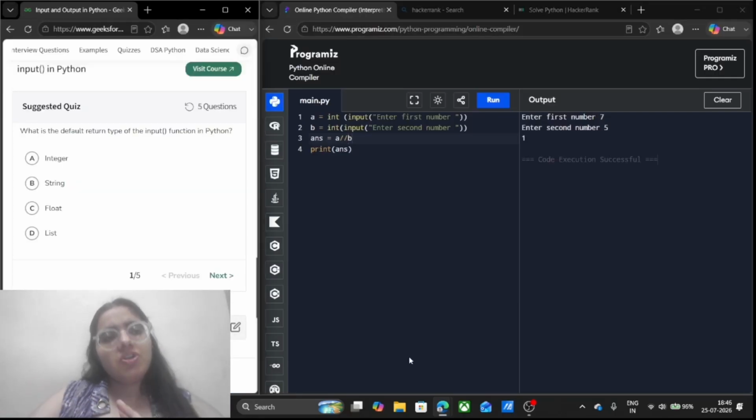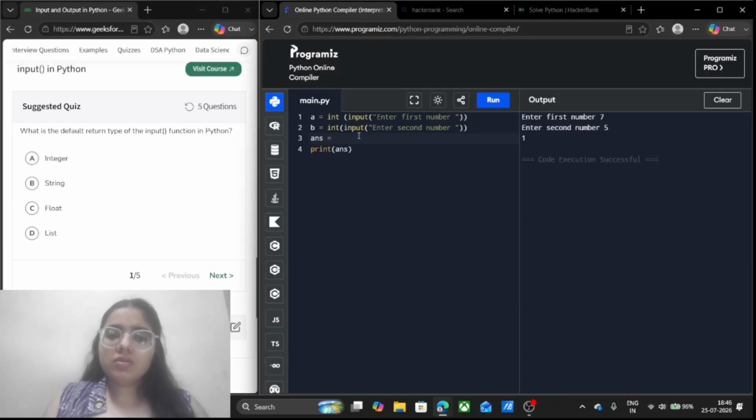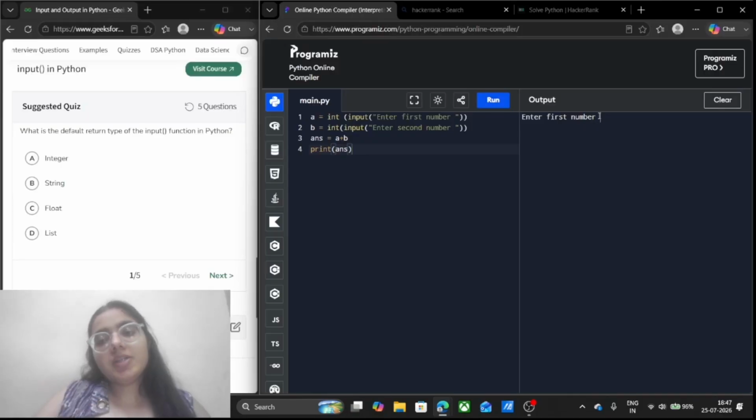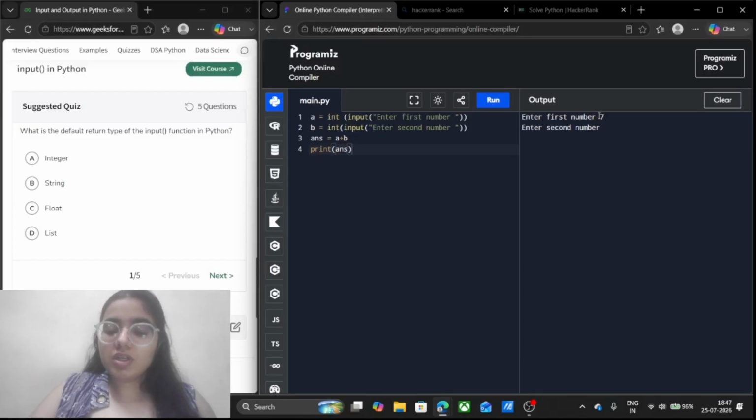One more thing I want to discuss with you guys is whenever you take the input. Now just answer me a question. If I run a code simply here that I want a plus b, what do you think I am going to have in my answer? Let's run the code first. It's asking me for the first number. I enter 7. Second number is 2, and then I am getting 9, the sum of these numbers.